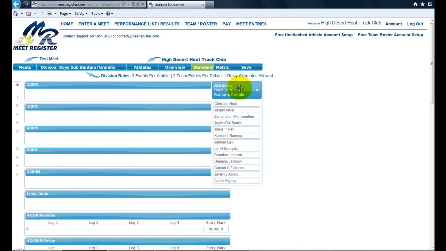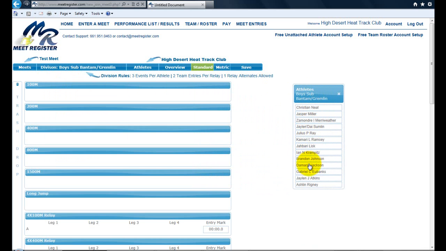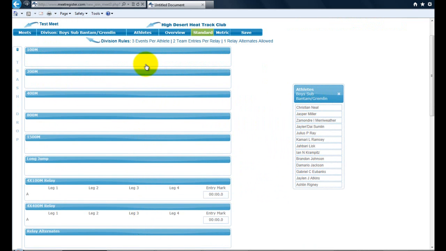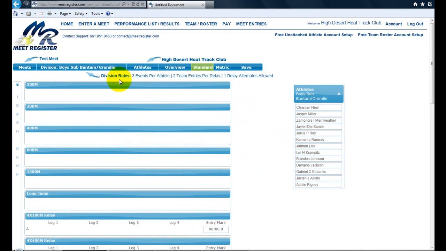Your Sub-Bantam Boys roster will appear, along with a list of available events that your athletes can enter. You have your division rules: 3 events per athlete, 2 teams per relay, 1 relay alternate allowed. To add your athletes to any of these events, you simply click on their name and drag them to that event. Click on the next athlete's name and drag them to this event.